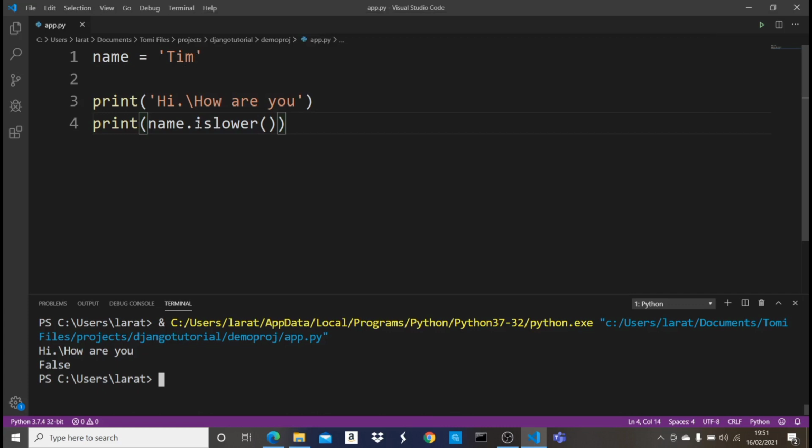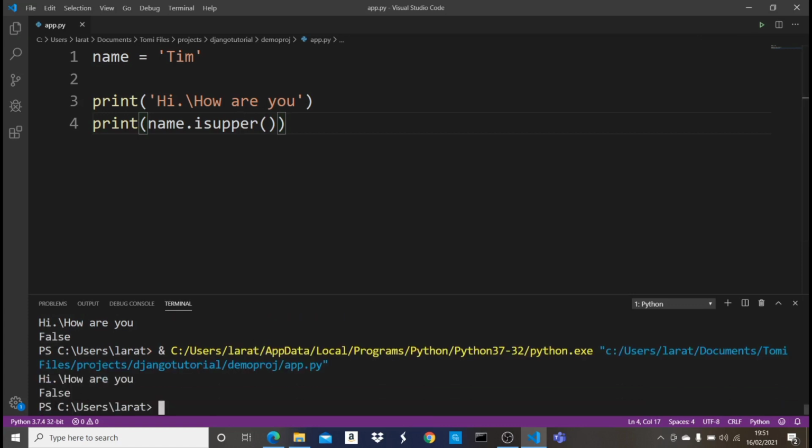But if it's lower, it's gonna give me true. So you can see, since there is an uppercase T here, I asked if it's lower and it says false. But if I ask if it is upper and run it, it still says false. That's simply because there is uppercase and there's lowercase. Not everything is upper or lower.